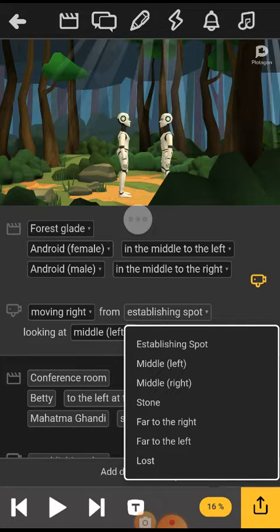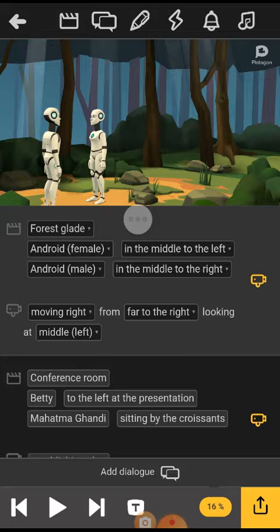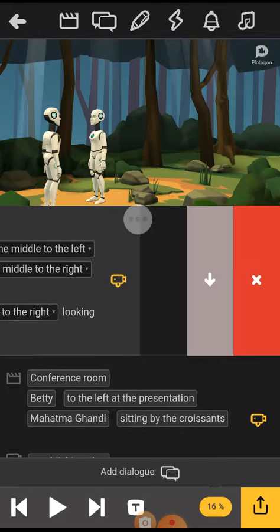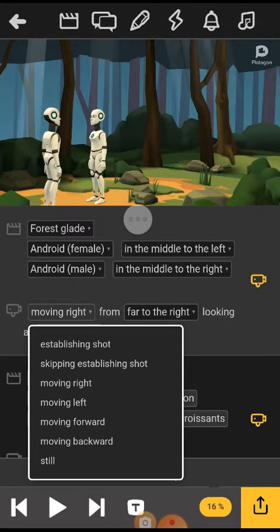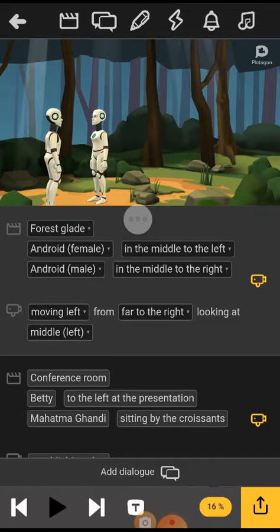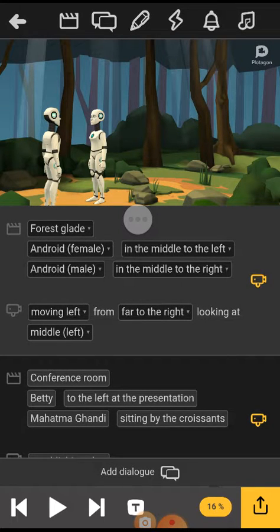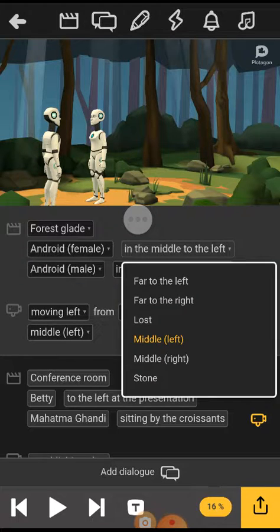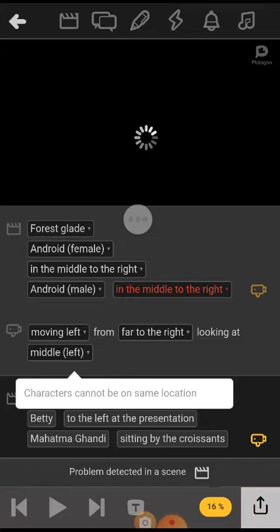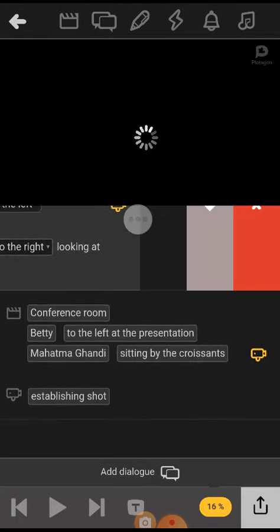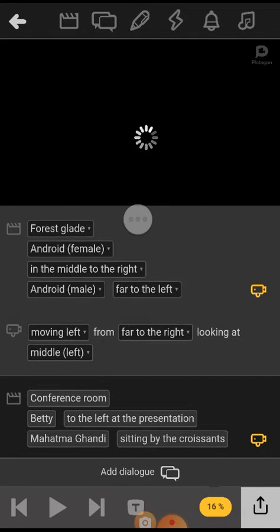Okay, let's make it moving right from far to the left, looking at middle. Can you see how the camera moves? Okay, let's change it to moving left. Can you see? So it actually depends on what you want to do, your camera angle, and the placement of your character too. Depends on what you want to do. I think we've done that already. So that's about the camera angle.